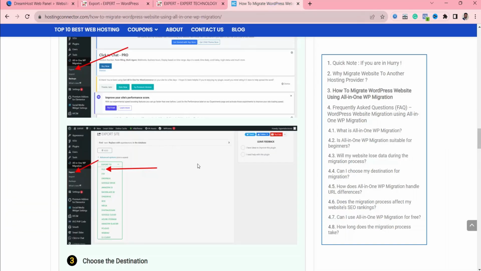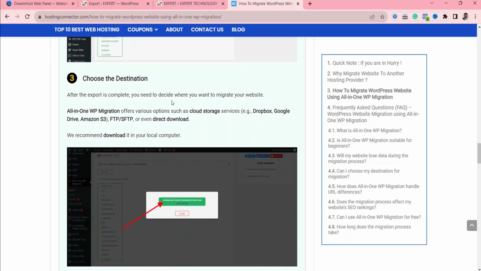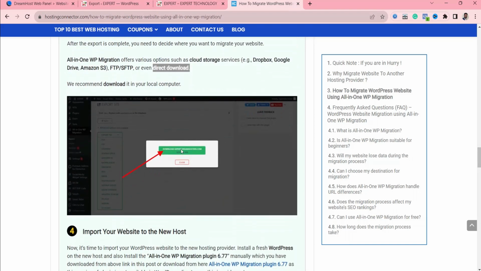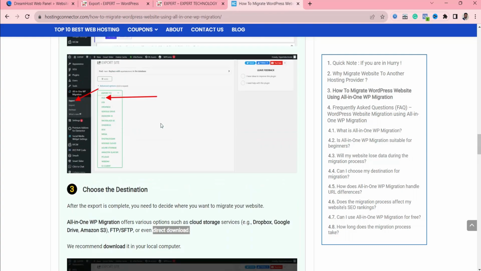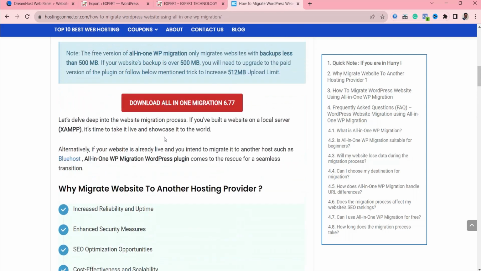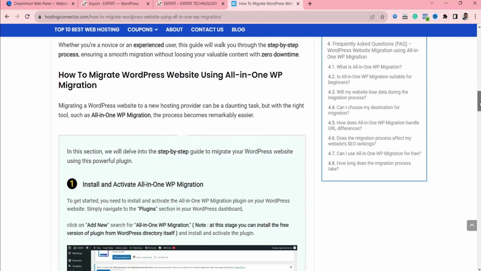Okay, so there is one more thing you need to consider. If your website backup is less than 500 MB, then you don't need to increase the plugin max file size. But if your website backup is more than 500 MB, then you need to follow these steps also. Here are the steps, because you need to increase the max file size of the plugin so the plugin can import and export your website backup.